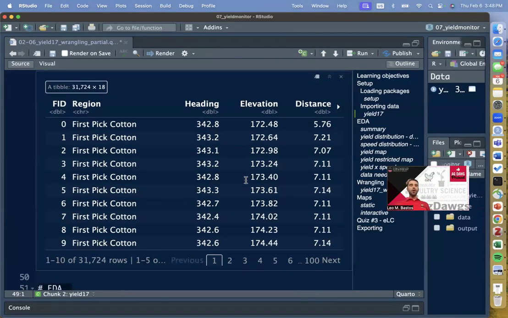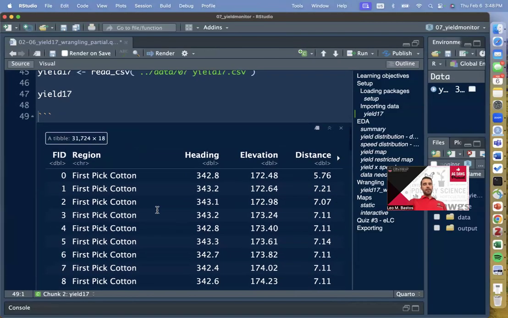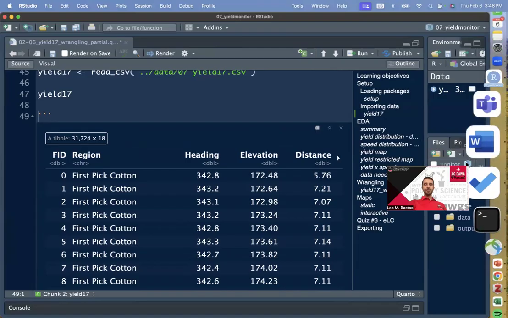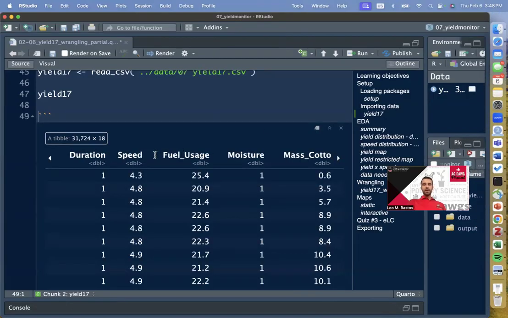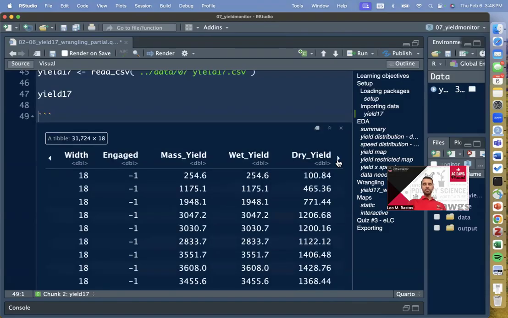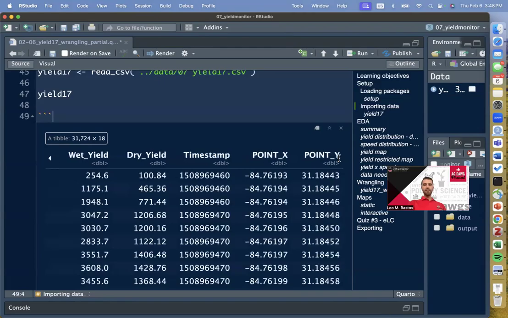Okay, things that I always check for is number one, number of rows. This data set has 31,724 data rows. Each row is a yield point value that was collected by a yield monitor on this picker. We have 18 columns. So there's a lot of columns here, right? So FID, region, heading, elevation, distance, duration, speed, a lot of other things here. Mass of cotton, mass yield, wet yield, dry yield, and so on. A lot of stuff going on.